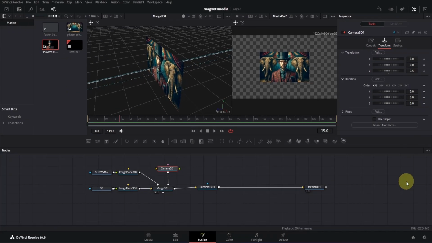Now you might wonder why I didn't fit the clip with the viewer even after adding the camera. Remember, I said at the beginning of the tutorial that we want to create depth between the background and the showman. Right now, we don't have that. If you look at the left viewer, you will see our background and showman character are in the same position. To create the depth, we can either move the background node a little farther or bring the showman node a little forward. For this case, let's move the background node.